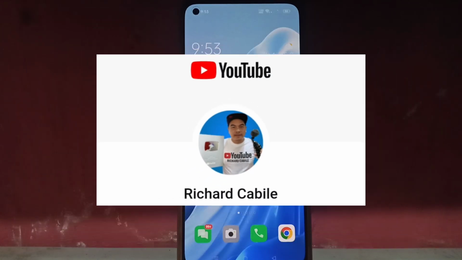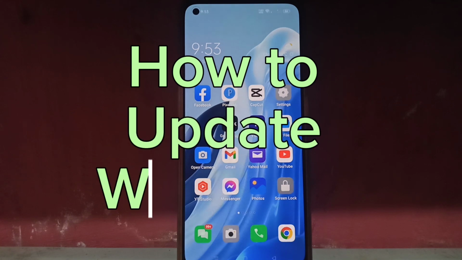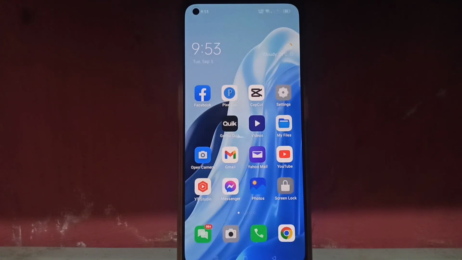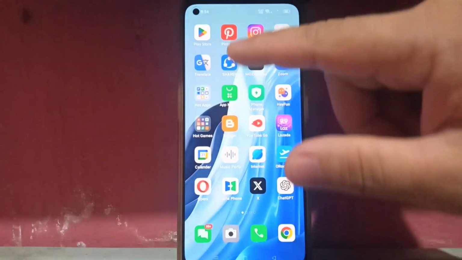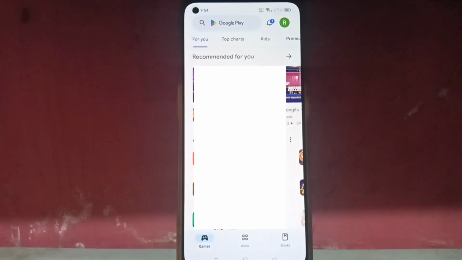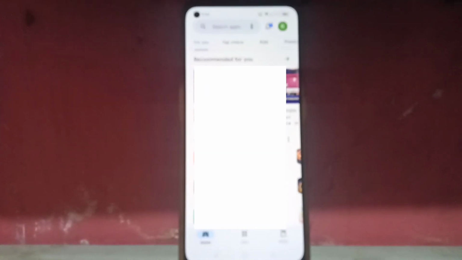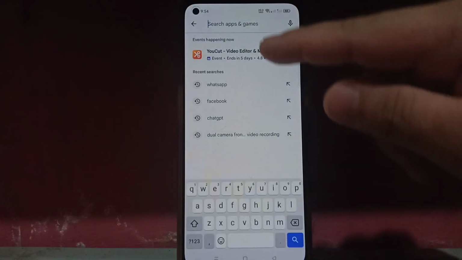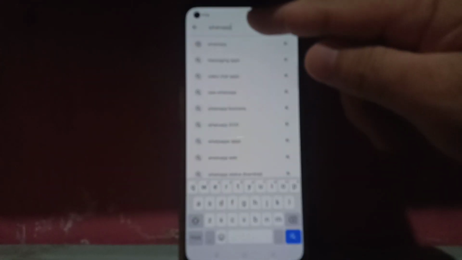In today's video, I will teach you how to update WhatsApp on your mobile phone. So okay guys, the first thing you can do to update WhatsApp is go to Play Store. Here in Play Store, you can search for WhatsApp on the search bar. Tap the search bar and search for WhatsApp.